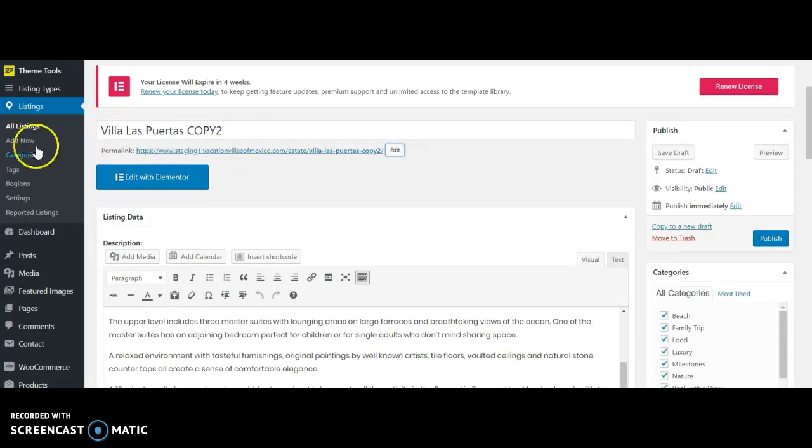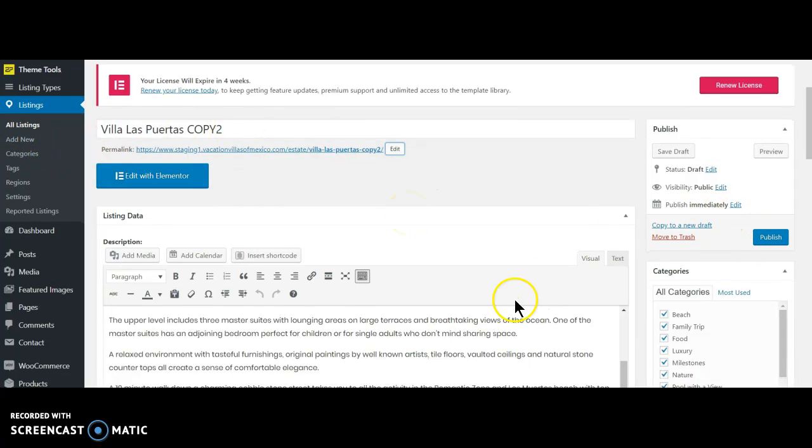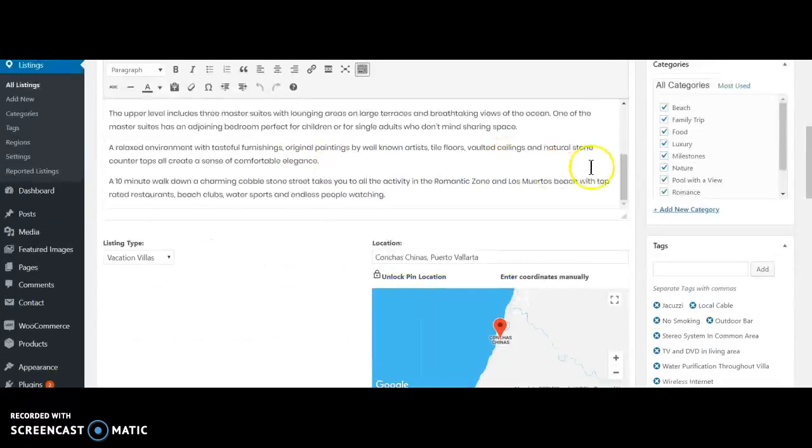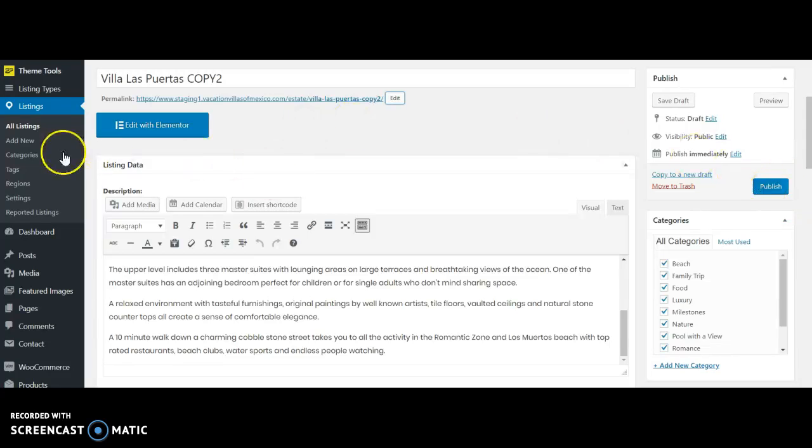Or you can start from scratch. You just go to add new and start the whole thing from scratch, which is easy too, but then you have to put in your email and so on. You save a little bit of time doing it this way. So I'm not going to publish this one, but just take note that that's how you do it.